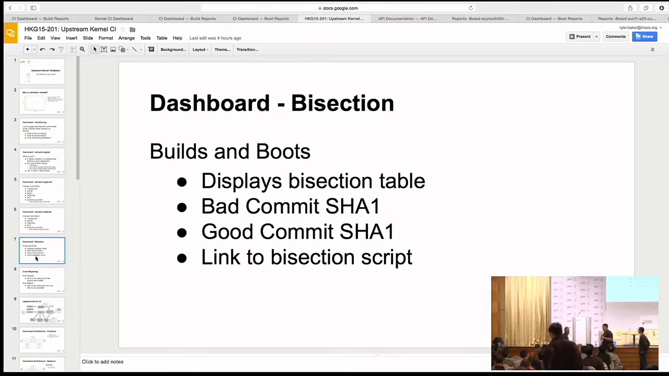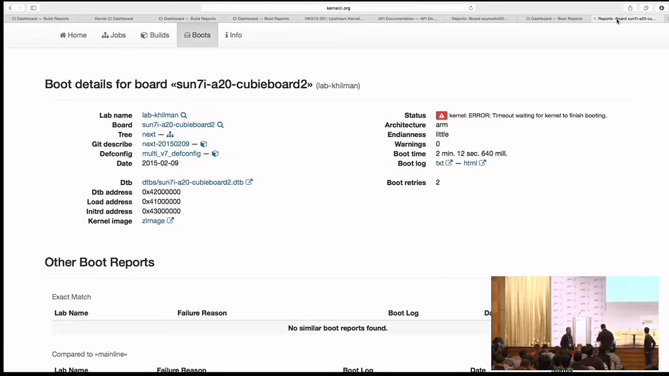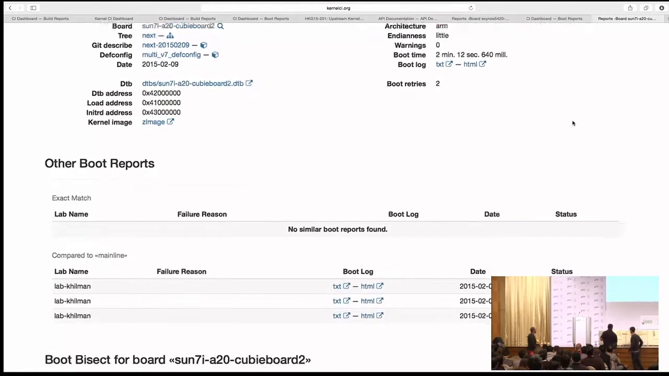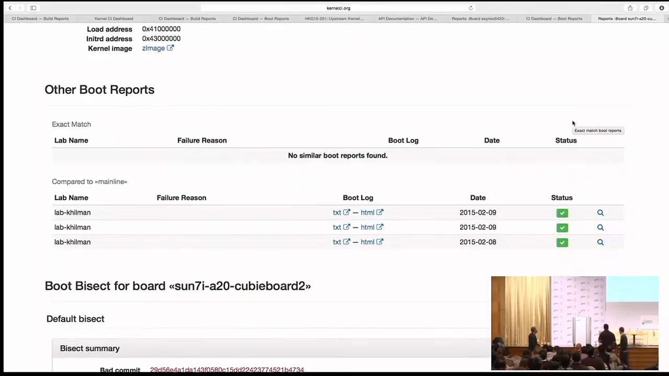Okay, so let's talk about bisection, because I think this was just brought up. We do offer bisection points for builds and boots, and we can show you an example of that right now. Here's an example of a boot failure where you'd find a link in the reporting email saying that there was a failure. This is on pretty much the latest Next here.